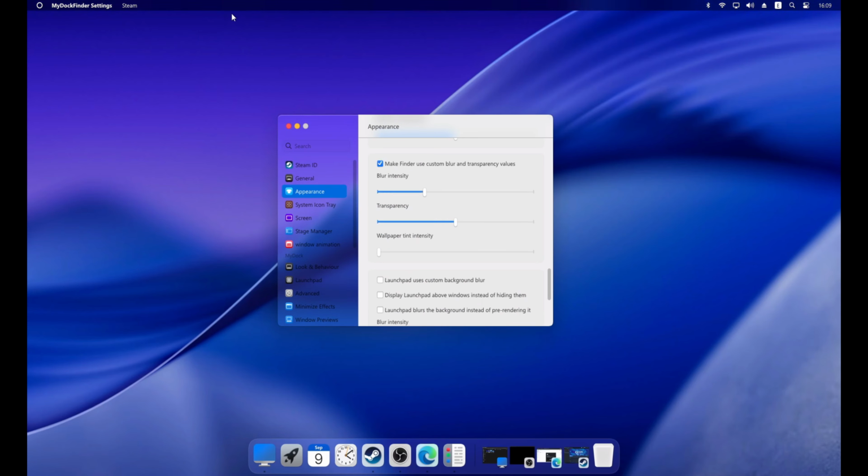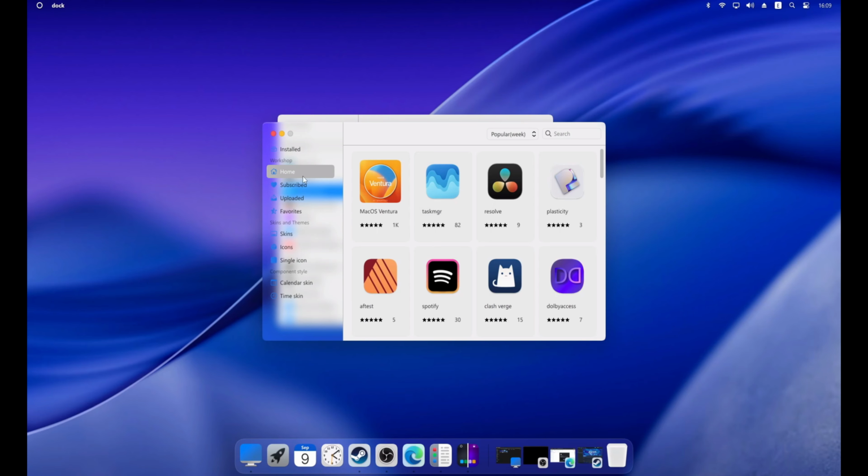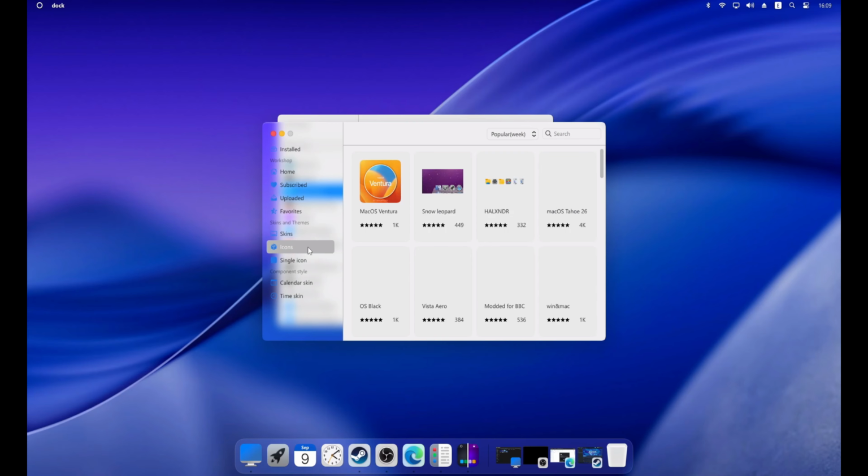Now for the top bar, you need to set the blur intensity and transparency levels to 0 to give it a complete liquid look as you see on your macOS Tahoe. Now, we will move on to the setting macOS Tahoe icon set. Under Icon Theme, select Workshop. Under Skins and Themes, click on Icons. In the search bar, type macOS Tahoe.